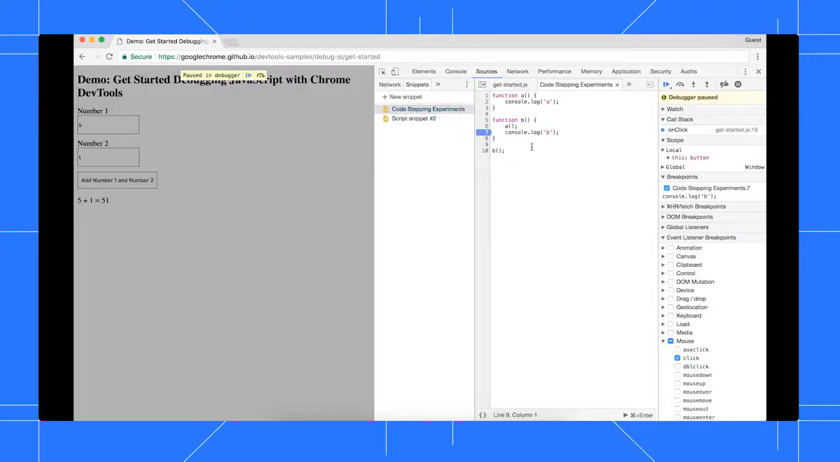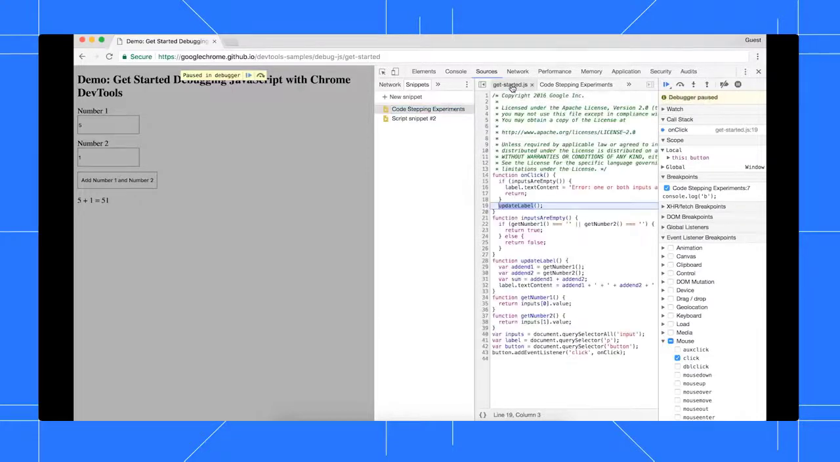Back in the script, I can tell that the bug is probably somewhere in the update label function. Rather than stepping through a bunch of irrelevant code, I can set a line of code breakpoint right around where the bug probably occurs.